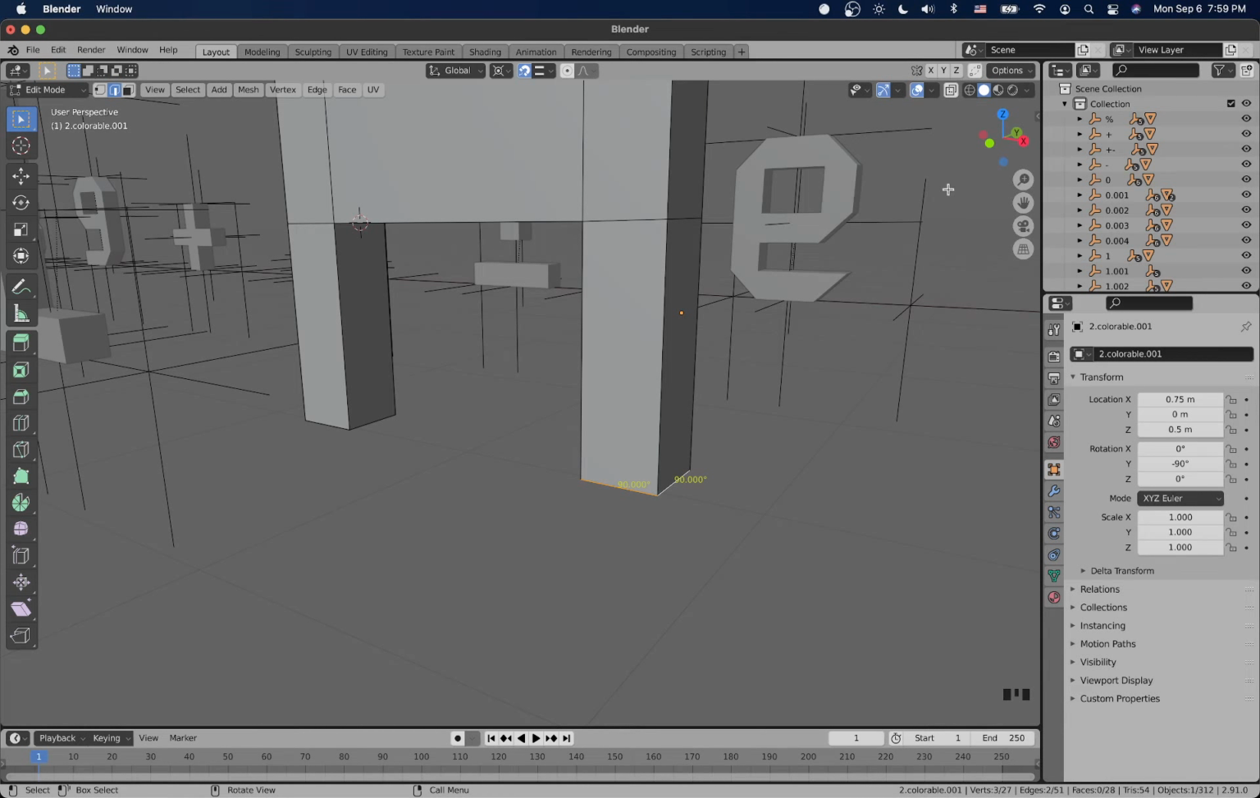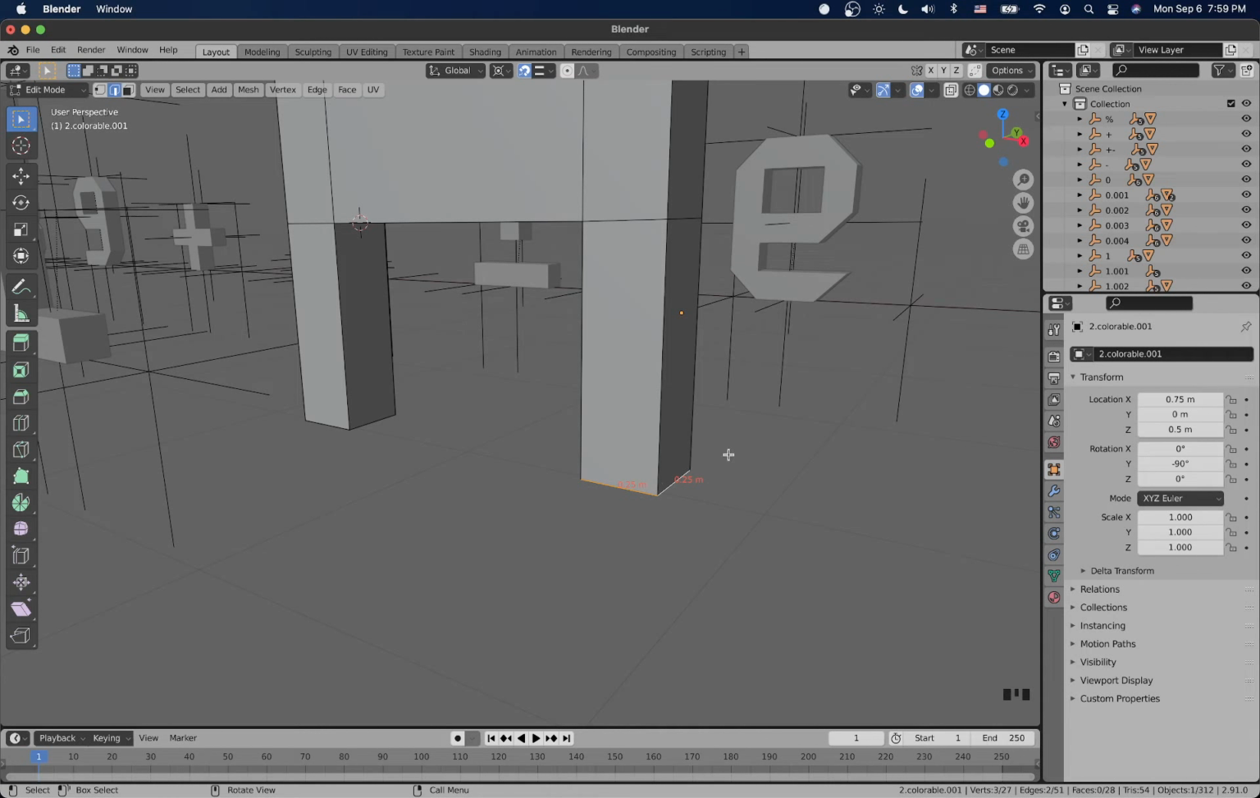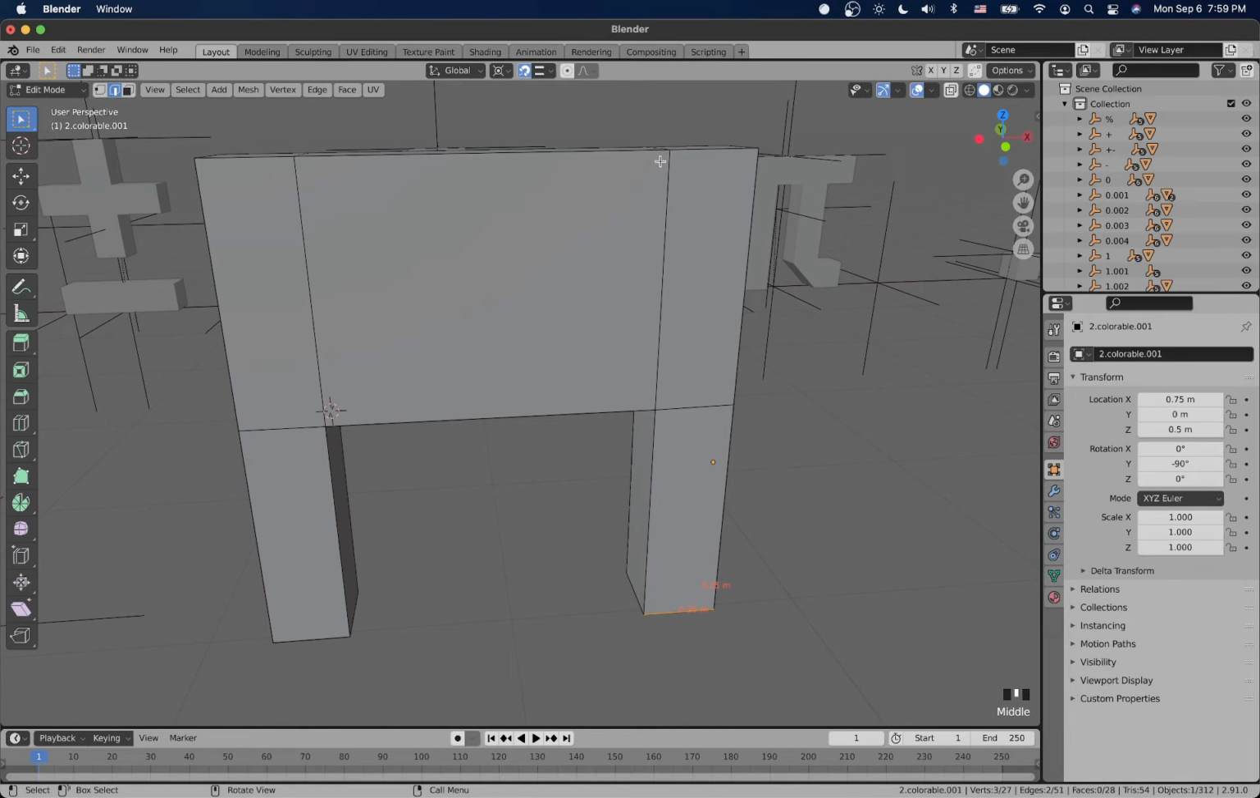Here, edge length, not angle, length. It's 0.15, 0.15. It's looking great. So let's add the triangle here. First we make a cut here.